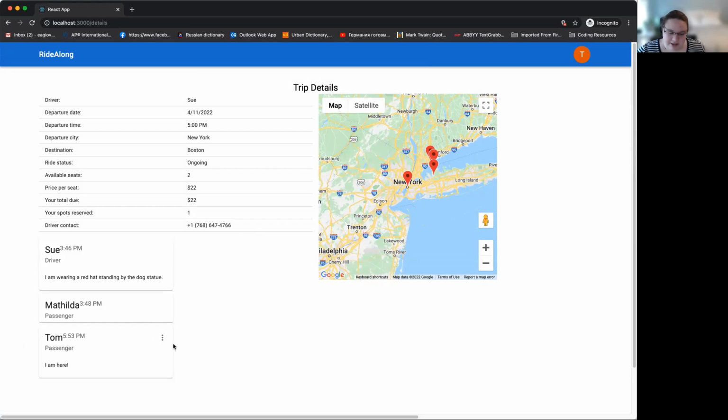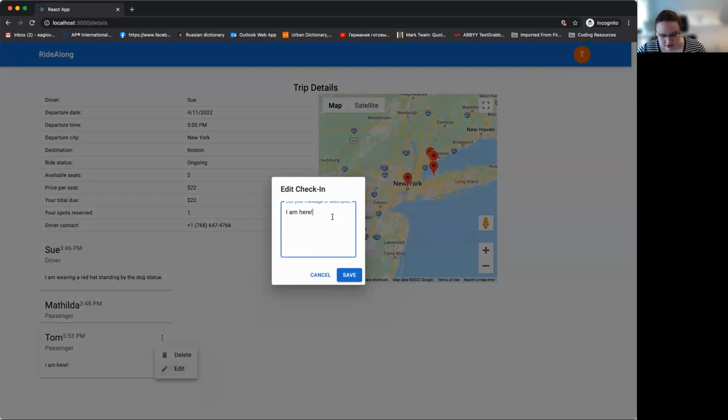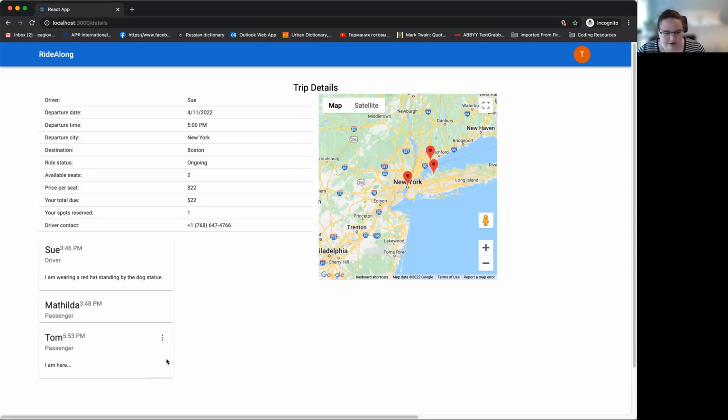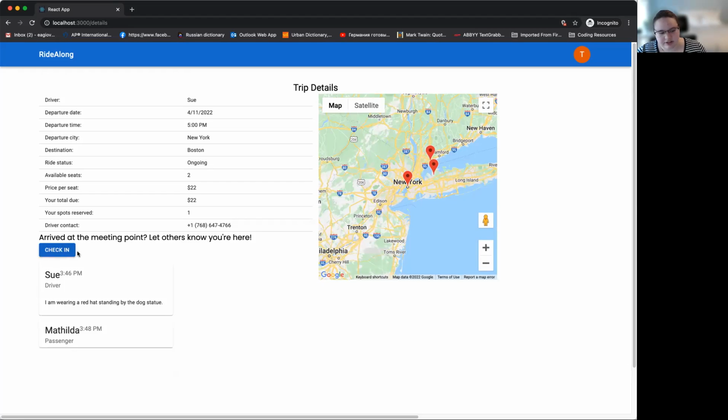All right, and because this is our check-in, we have these 3 little dots here, so we can edit or delete our check-in as we wish. So if we want to edit the message, we can do that, and you'll see it appears right here. We can also go ahead and delete it. And if we do that, you'll notice the button reappears. So say you think you've arrived, you leave a check-in, and then you realize you're in the wrong spot, you can just delete it, and you'll have the opportunity to do it again to make sure, again, it serves the purposes of the trip as best as possible.